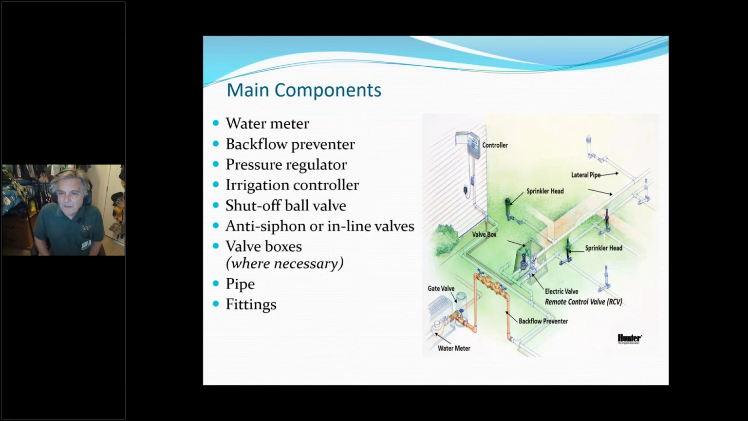And then we have the valves. So the valves are the automated part that actually allows the water to pass through or stops the water. The controller will tell the valves. The controller sends a little 24-volt signal to the valves to tell them to open or close. And that's all programmed in the controller. And then beyond the valves, we have the pipes, fittings, and finally the sprinkler heads, where the water finally comes out to water your yard.